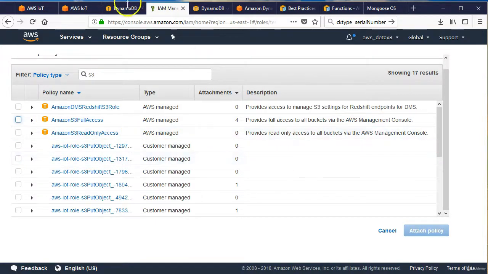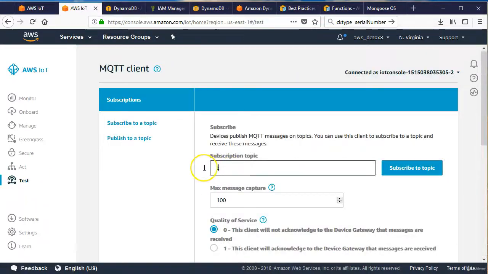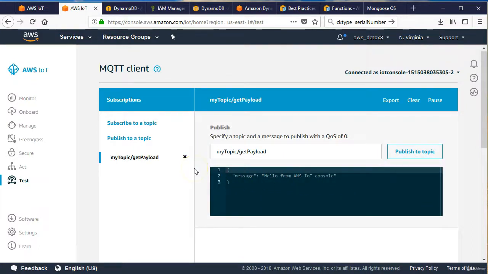But we checked our permission, our role is correct. So let's go back and check our database. It's all correct and enabled. So I'm going to go over to test it. Let's add in our correct topic here. My topic, get payload. I'll subscribe to that topic. Now go back to my device, and remember I've corrected that device ID so it has an underscore in the middle of device and ID.